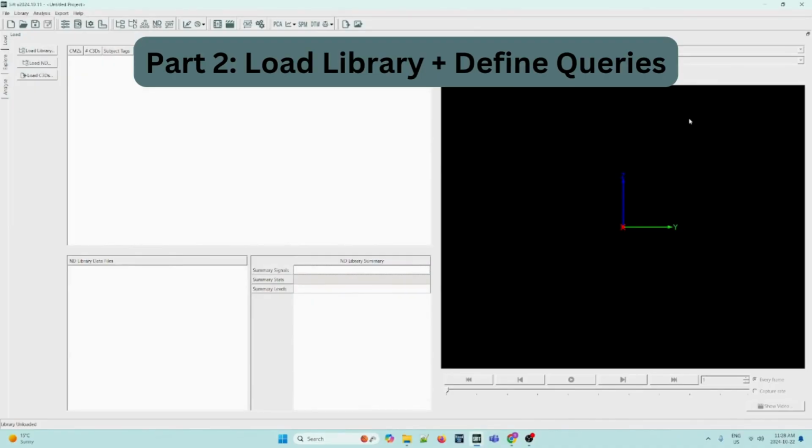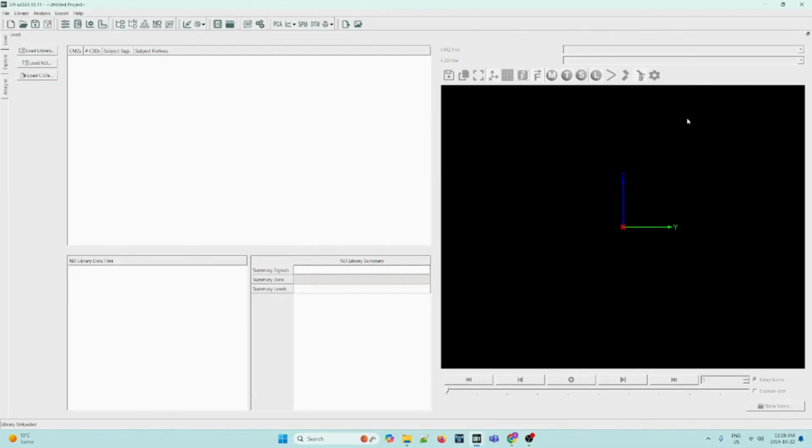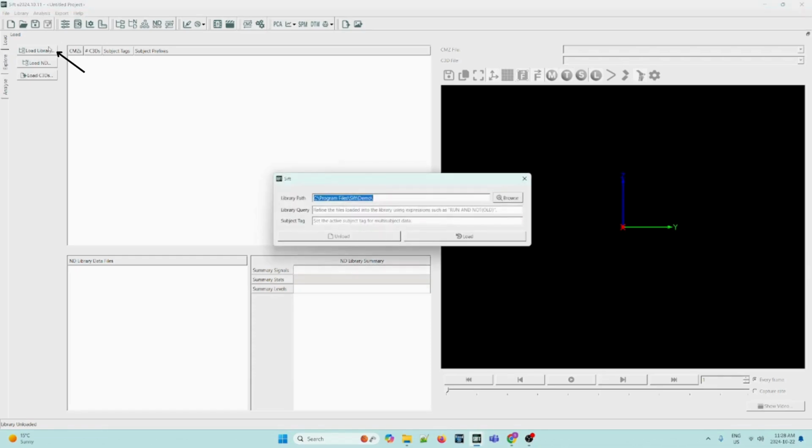As with previous tutorials, we start with an empty project in Sift where we begin by loading the workspaces and defining the queries relevant to our question. First, we click the Load Library option in the left toolbar to open the Load Library dialog. Then we can click Browse to select the folder where the data is stored.